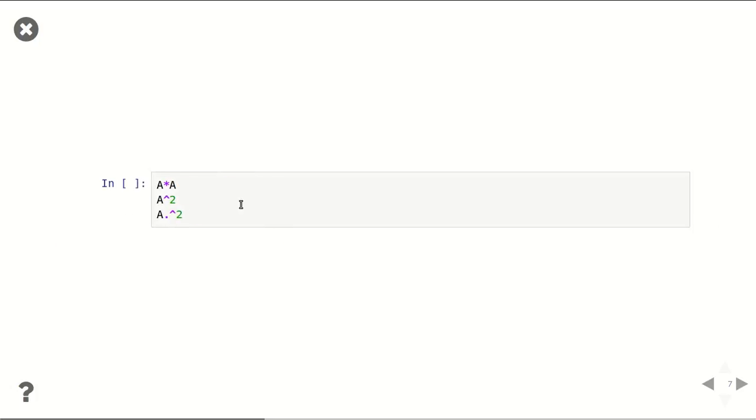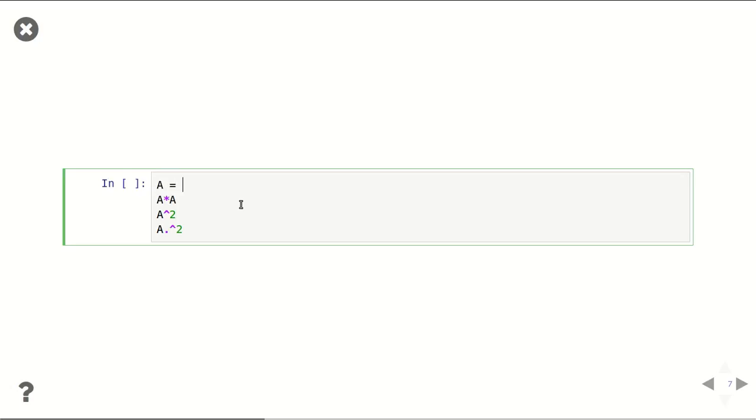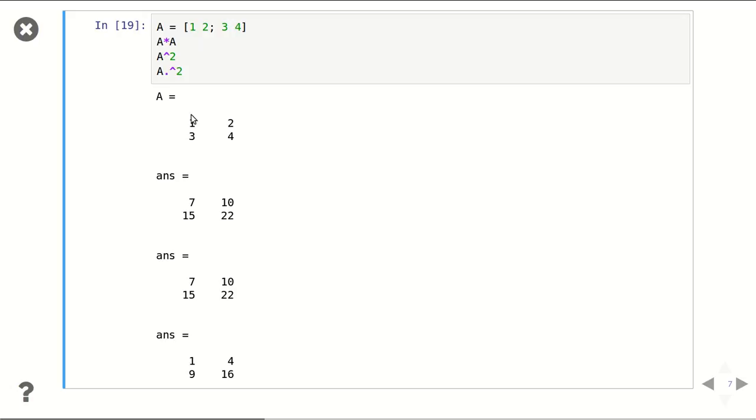Now for example, here A is just a simple 1 2 semicolon 3 4. So this is a 2 by 2 matrix. Now we will find A star A, that is a square, and A cap 2, this is also a square, but A dot square is a different thing. See, here this is A square, this is also A square, but this is the pointwise square.